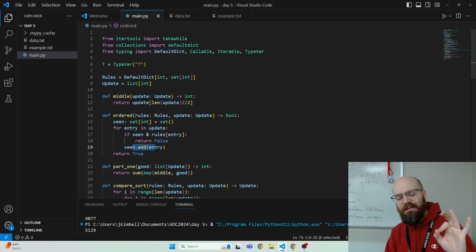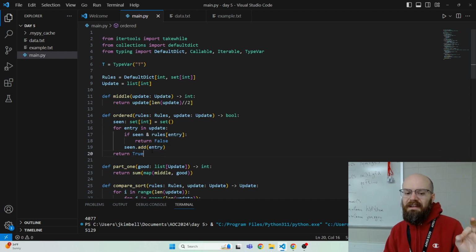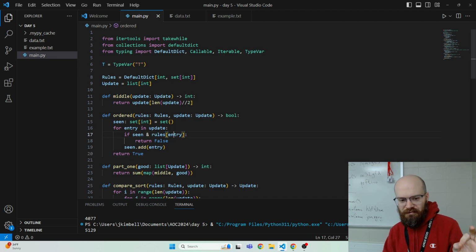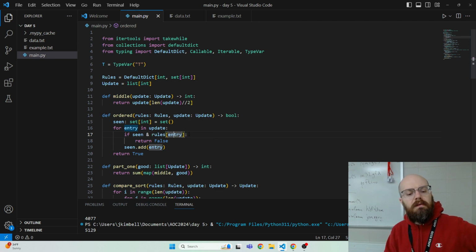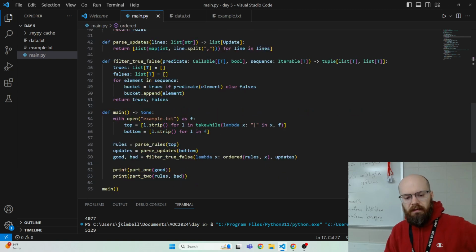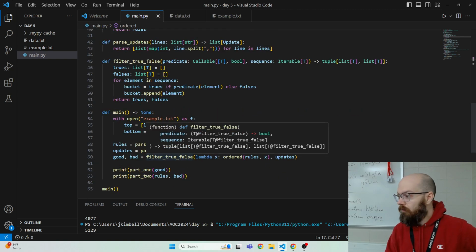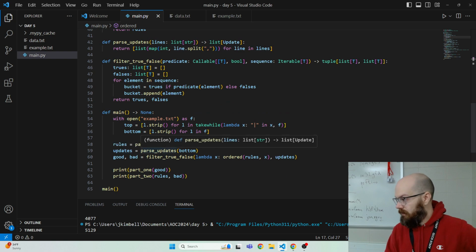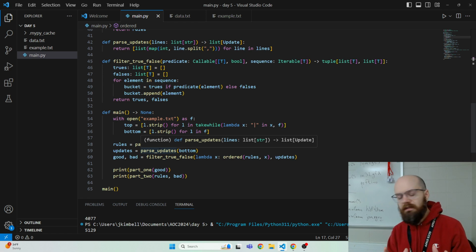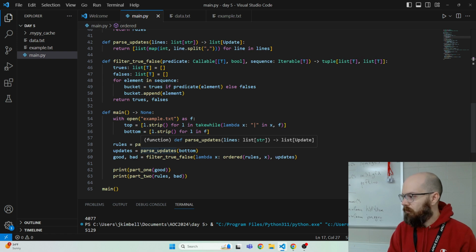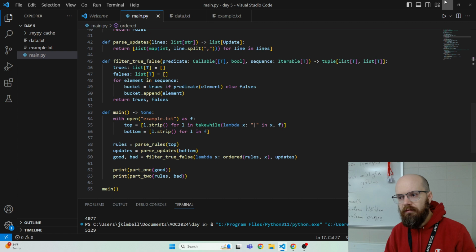Beautiful. I was thinking about saying like return any seen intersection rules for blah blah blah, but then I wouldn't have got the benefit of early returns and short circuiting. So then we say, okay, we use that to filter the whole bottom updates. And if there are some good ones, which I think there always are at least some good ones, we send that to part one. Because what are they asking for?